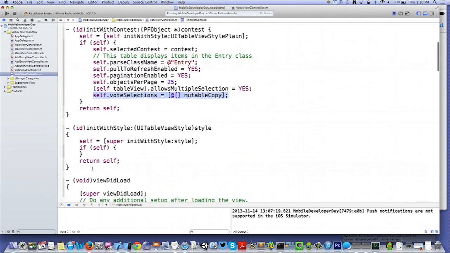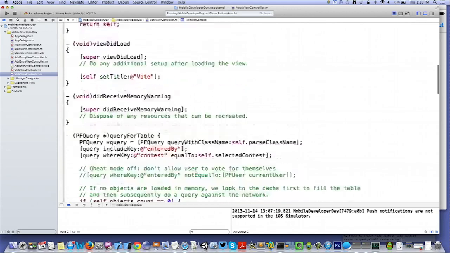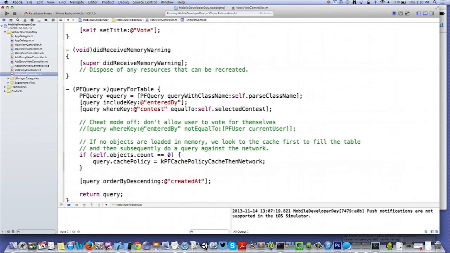Now let's set up the query that this table view controller is going to use. Query for table, that's the right name. So the queryForTable, this is where you can customize the query that is set up when this actual view controller is loaded. And to set that up, it's just a lot of boilerplate code that will probably be made available for you when you subclass this. But a couple of things here.